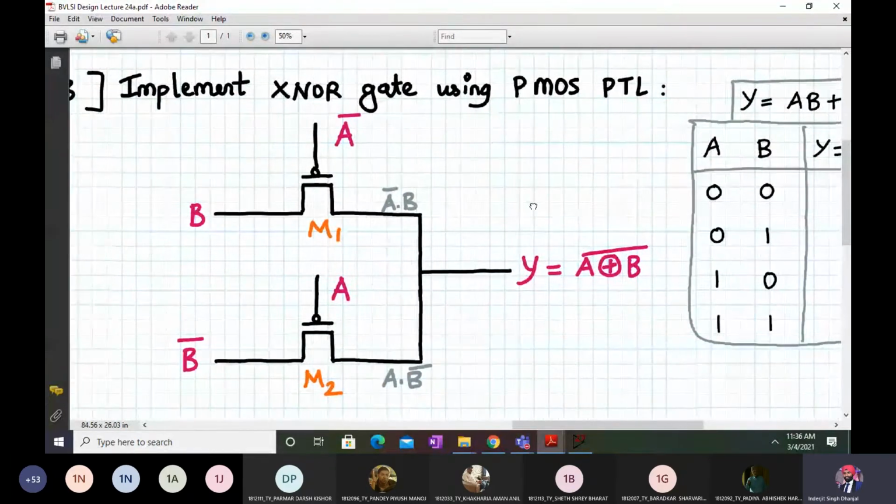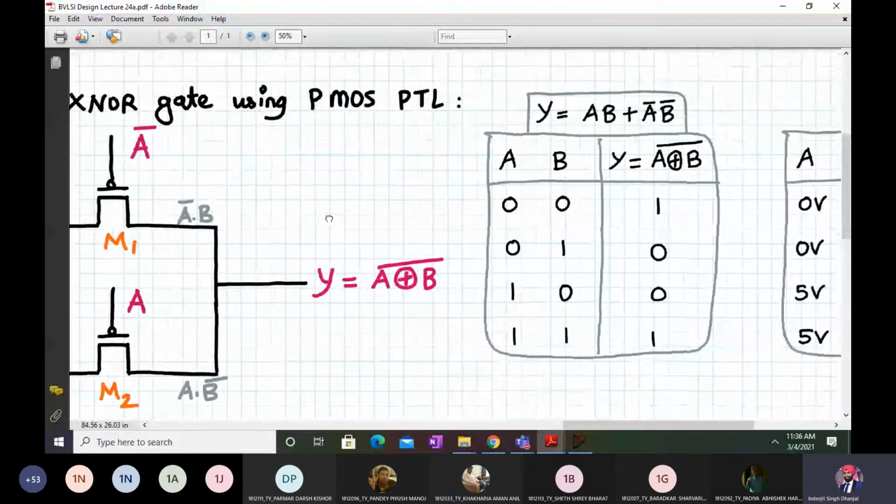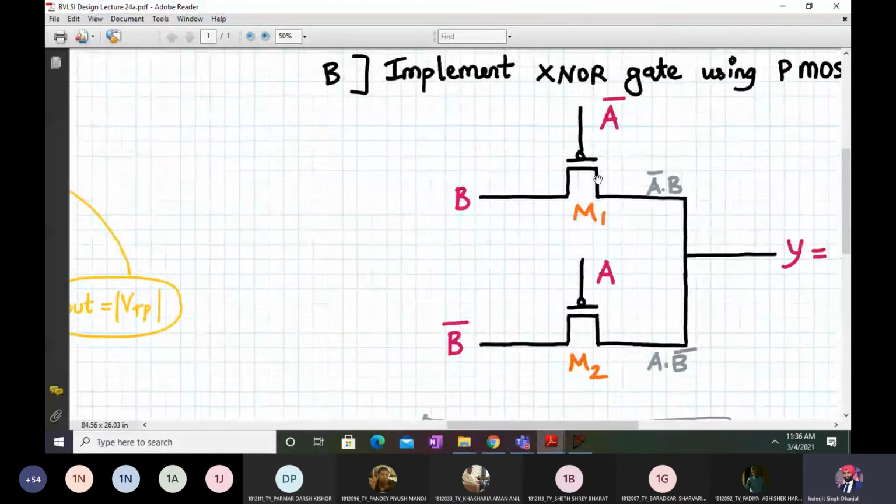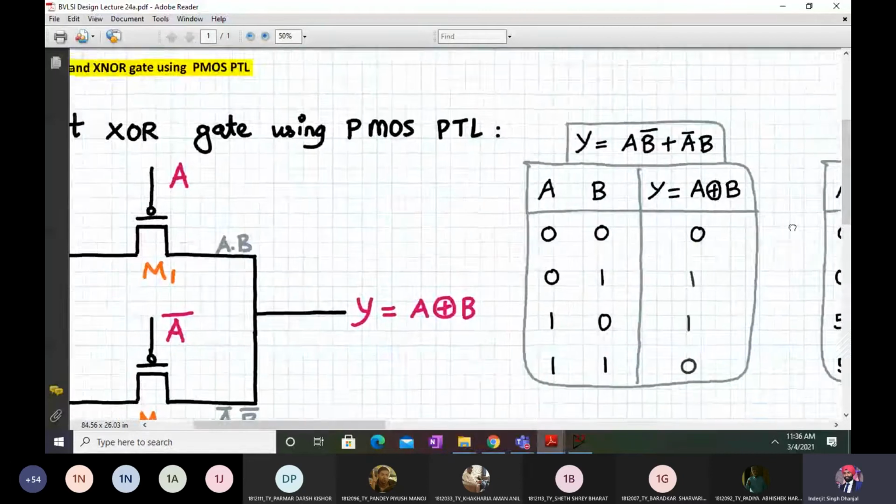So let us check it out carefully. Actually, it should be A bar. Wait.